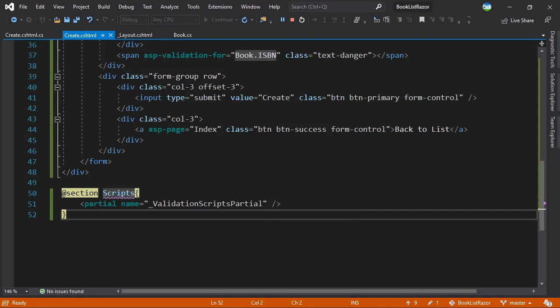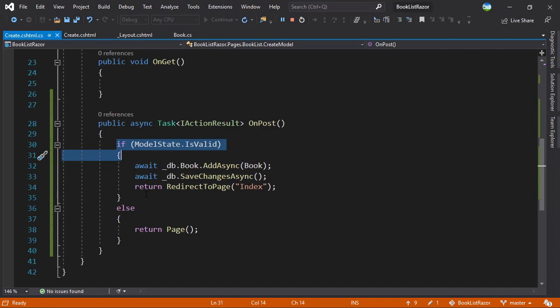So this was one way I wanted to show you that validation should be done both client side as well as server side. Now the create is completed. In the next video, let's start working on the edit functionality.